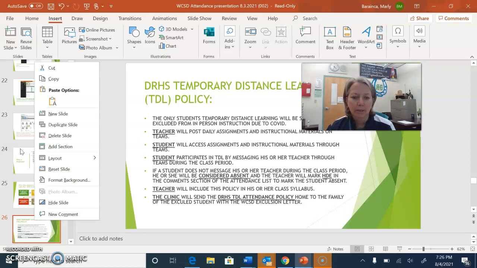Also, we'd like you to include this temporary distance attendance policy in your syllabus, so the parents will have already seen it. You can post it on your Teams page, if that's something you can do, so the kids know what they need to do in case they forget if they're excluded. They will get this piece of paper when we exclude them, and we can email it to them.